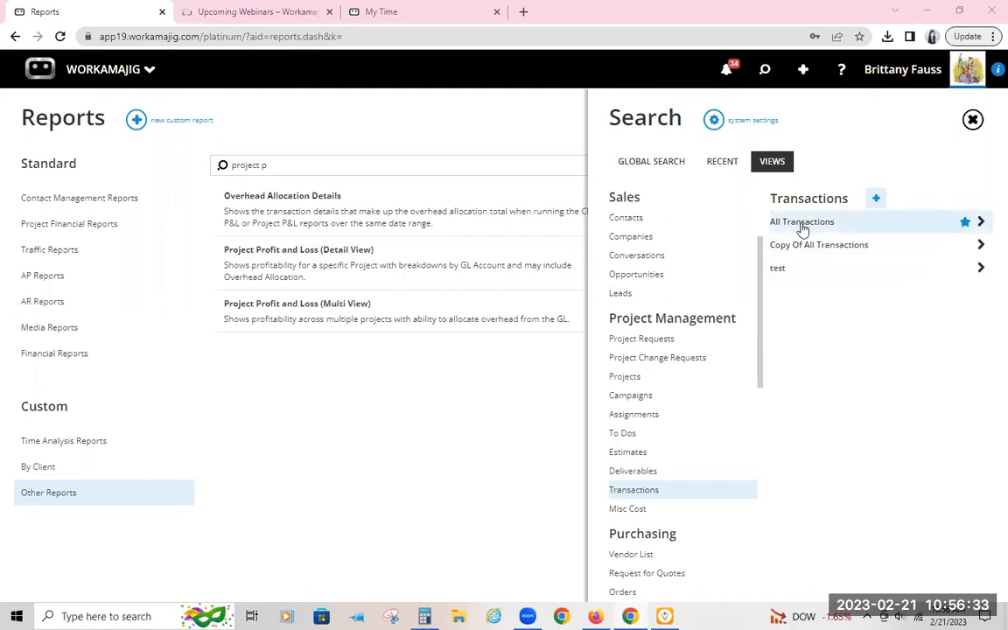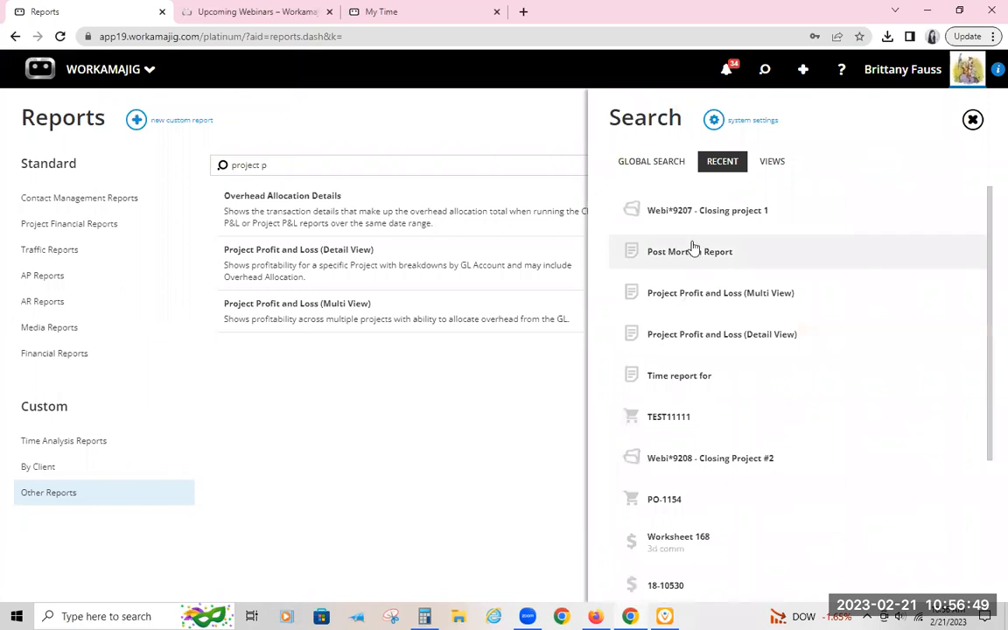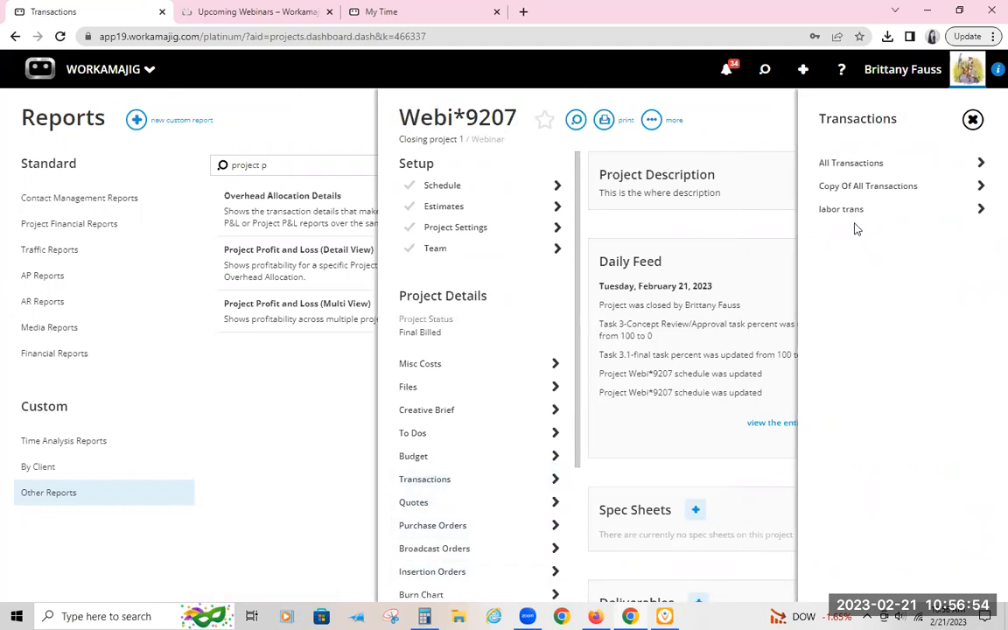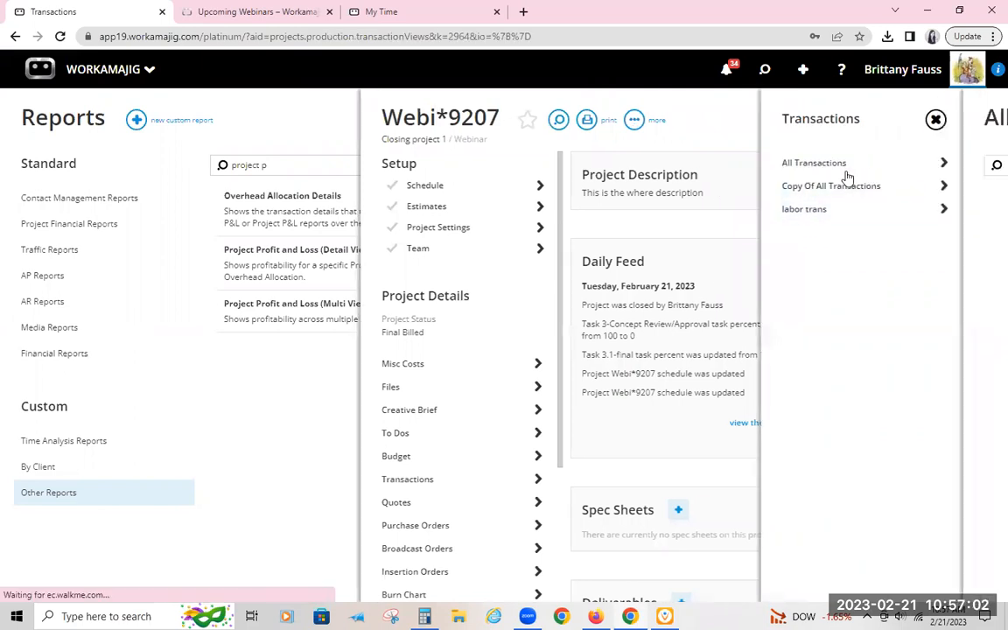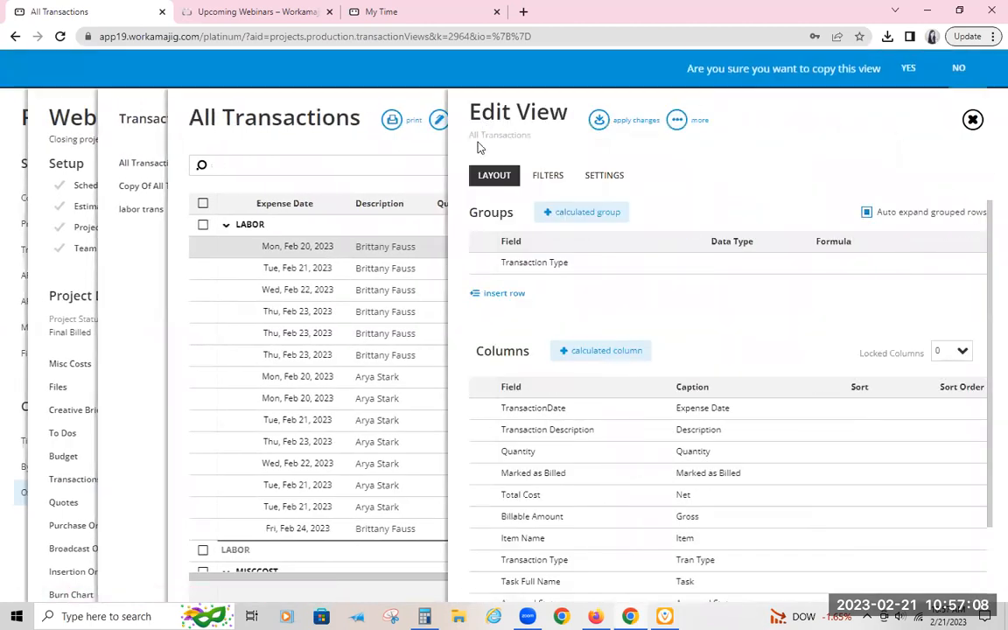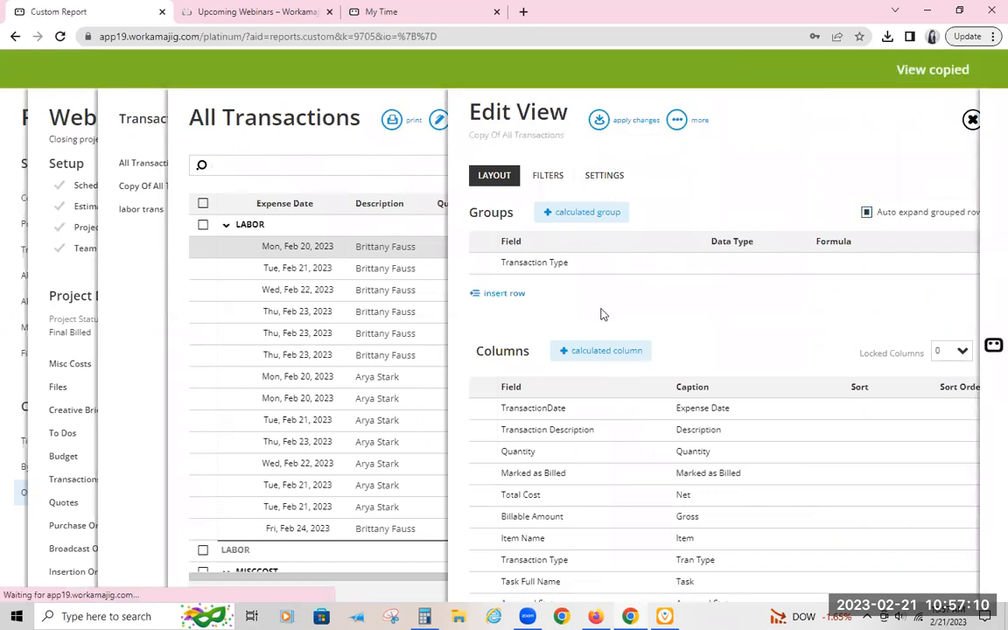The question was, is there a report that shows all unapproved hours? That would be one of those transaction reports. If you're looking at just a particular project, you can go into the project, into that transaction section, and if you have a labor view, you can utilize that one. Otherwise, if you want to start a new one, you can go into all transactions, modify. You're going to copy the view so it leaves all transactions as it is.